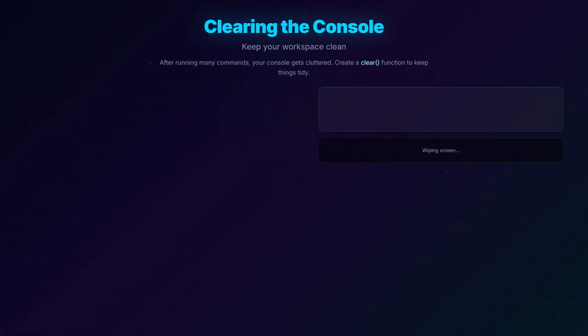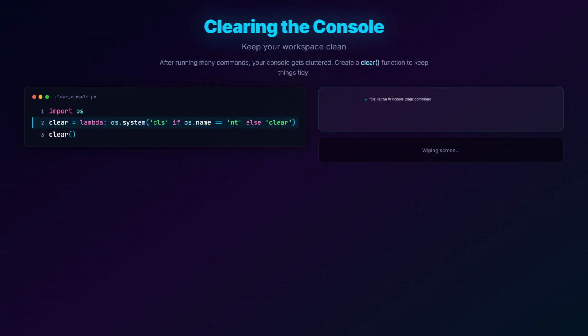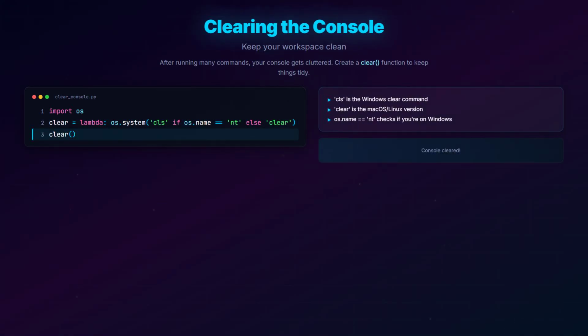After running a bunch of commands, your console can get pretty cluttered. Python doesn't have a built-in clear command, but you can create one yourself. First, import the os module. Then define a lambda function called clear that calls os.system with cls on Windows or clear on macOS and Linux. The expression os.name equals nt checks if you're on Windows. Now, whenever you call clear, your screen wipes clean. It's a simple trick, but it makes the console much more pleasant to work with, especially when you've been testing a lot of code.